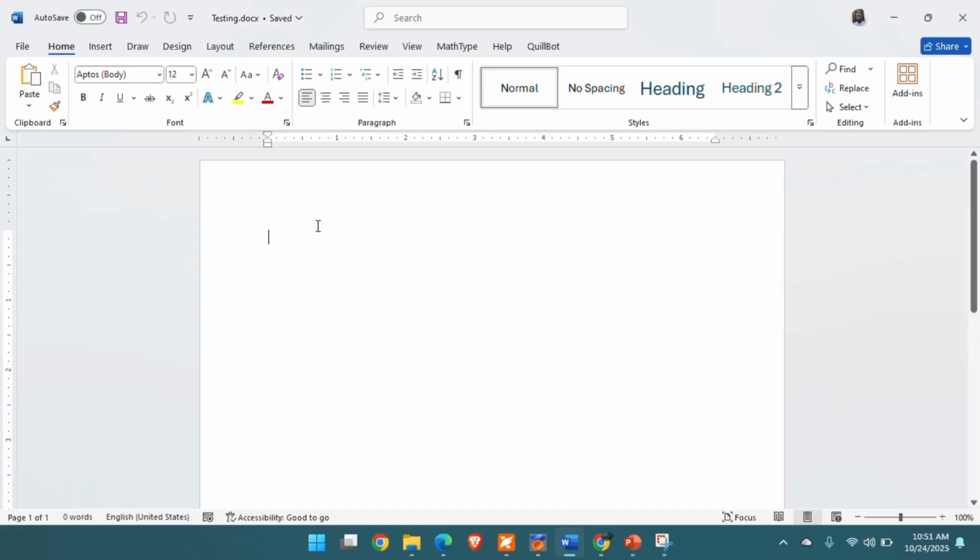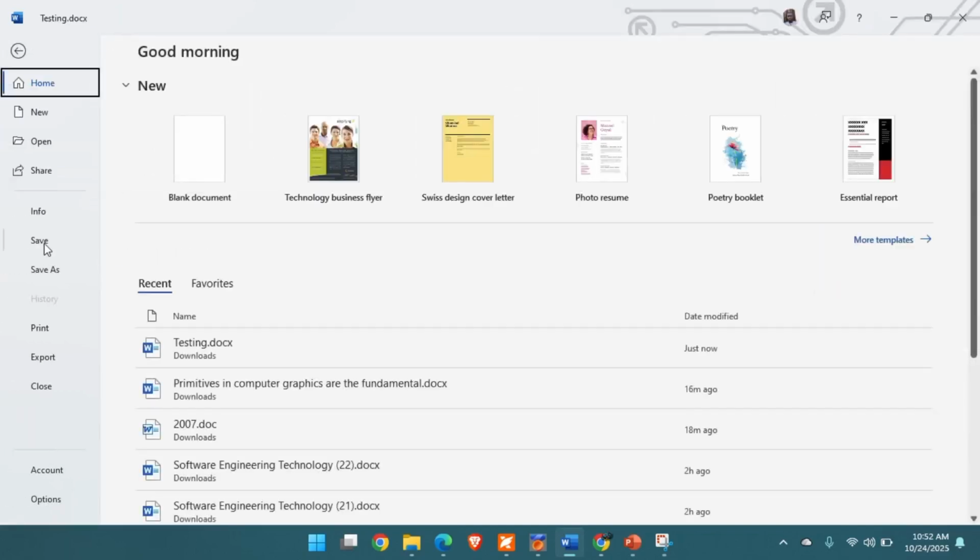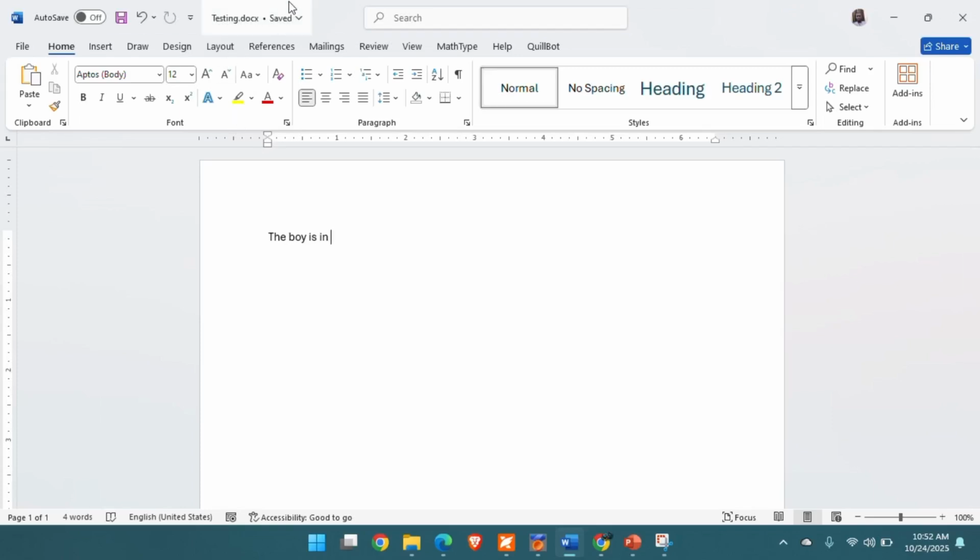But as you start working on the document, you will discover that the status is no longer there. So there is a need for you to do what? Save this document. So what do you do? You go back again, you click on File, you click on Save, and it will save again. This is the status: Saved.